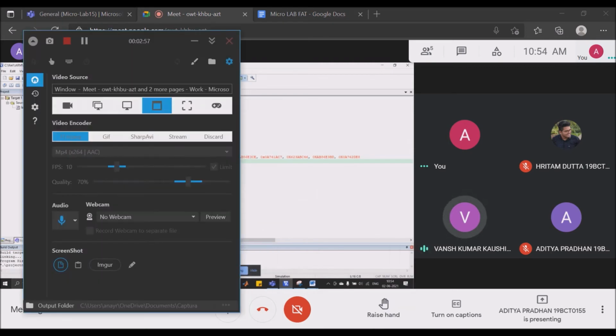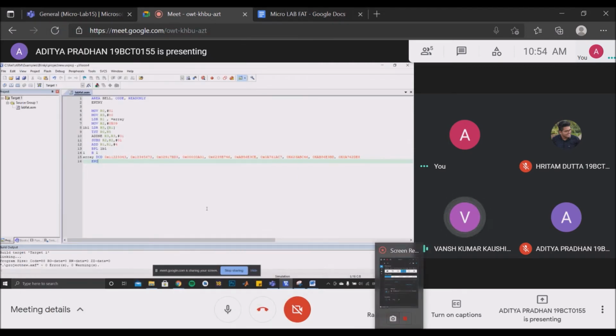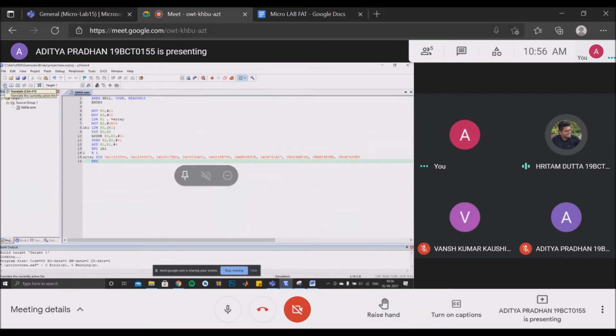Now, Ritam and Anay would show the output of our program. Okay, now we'll see the output of the code. Aditya here will now translate as well as build the code for our proper execution.